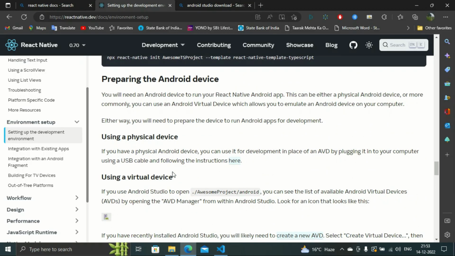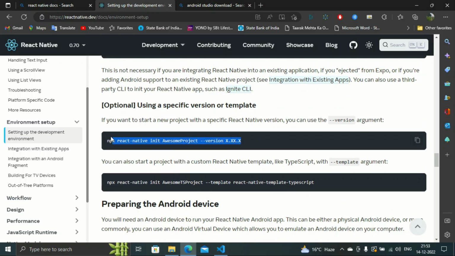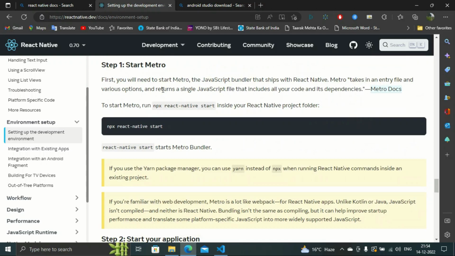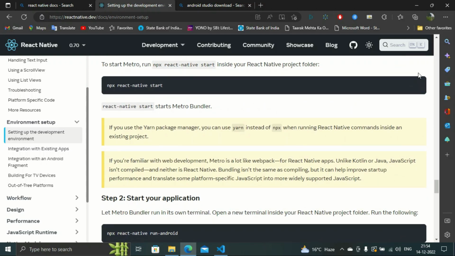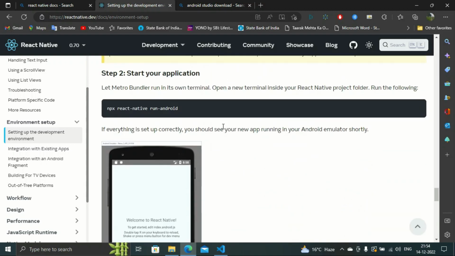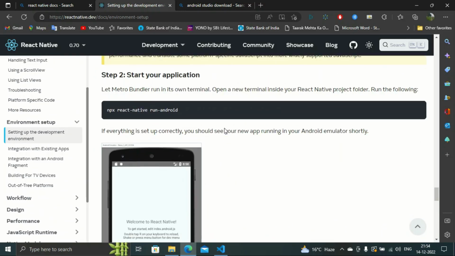You can install a specific version of React Native using the command with --version and the version you want to give. This is for TypeScript, with npx react-native, it will install the TypeScript template. Start your application. Okay, it is completed.